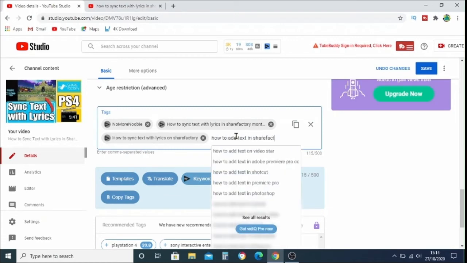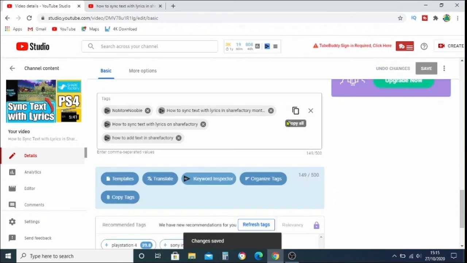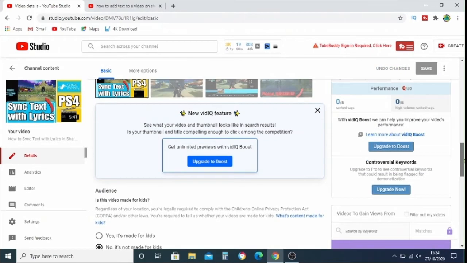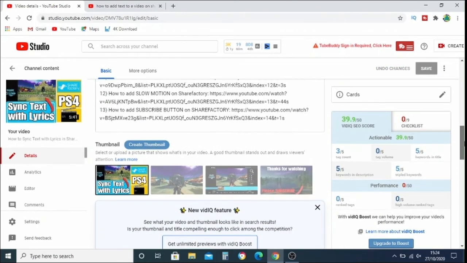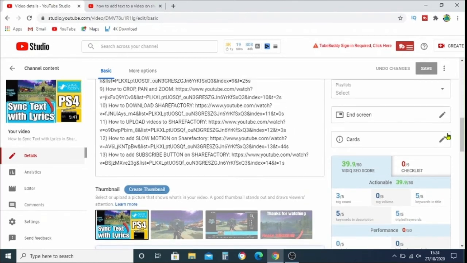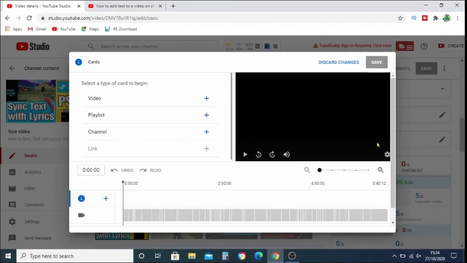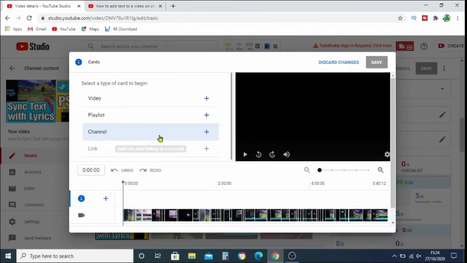I'm going to do one as well, but I haven't done it yet. So you just keep on doing that, and you literally try and use up all the text available in that box so that you can optimize tags for your video. Okay, scrolling up you can go to cards. Cards are where you can add links to your other videos to encourage viewers to watch your other videos.